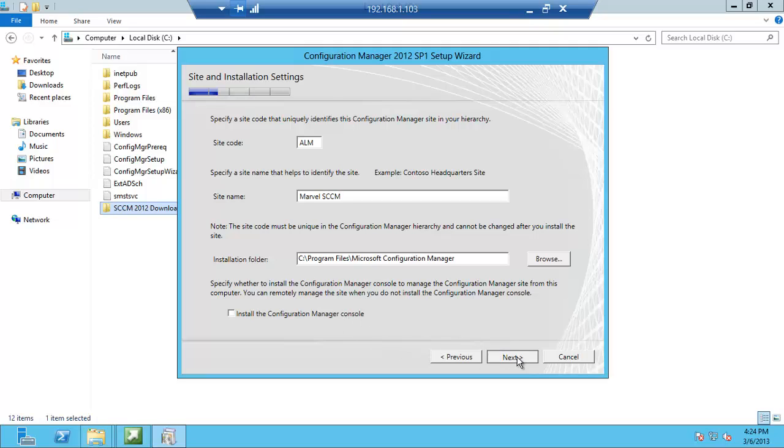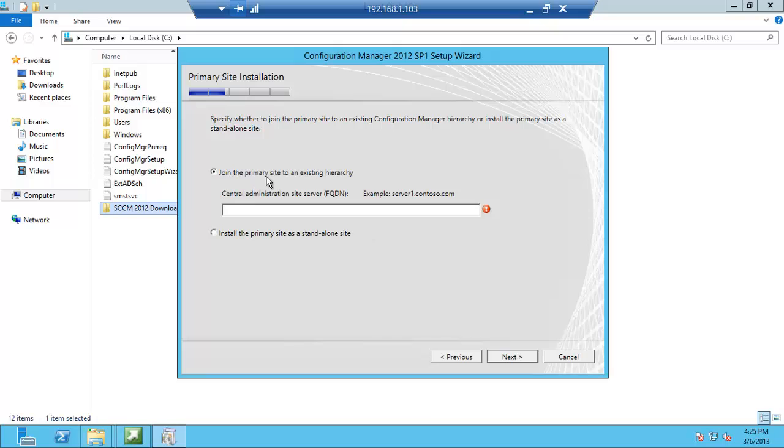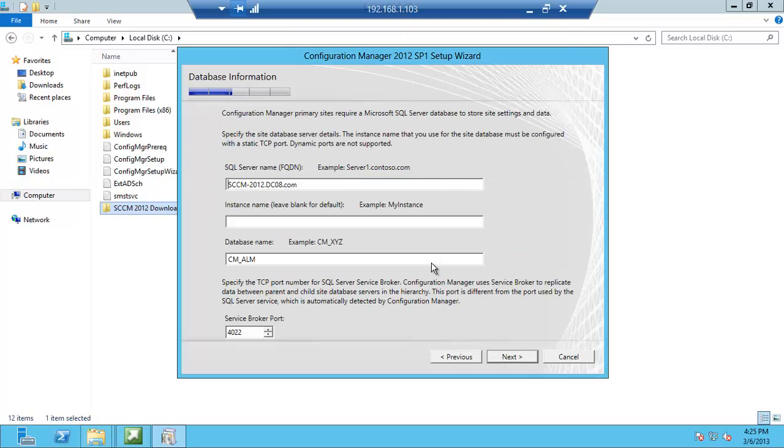I will not install the management console now. Here is the second important choice: whether I'm using this primary site to join a central administration or as a standalone. This is a critical decision, because if we choose standalone, we will not be able to change this later. We will need to migrate to another site. Since we don't have a central administration, we will choose standalone.